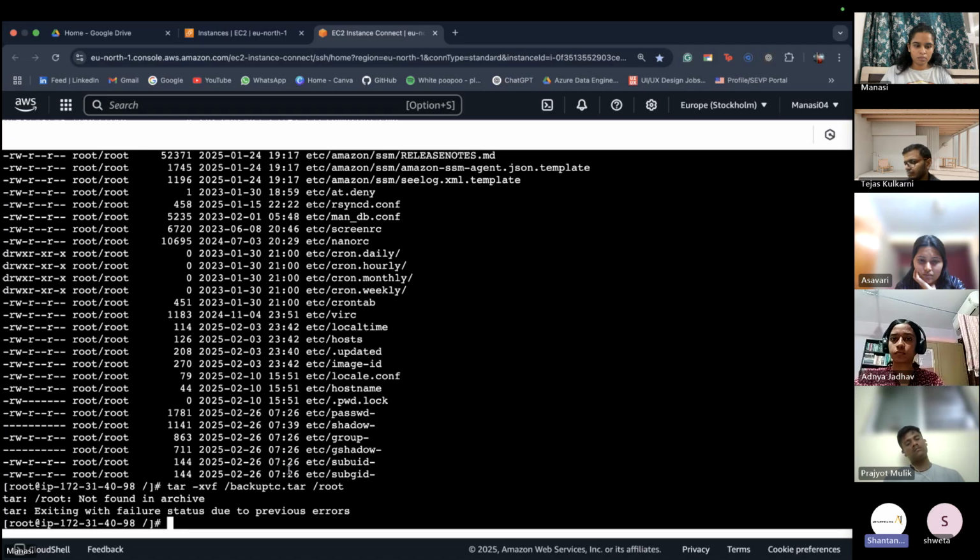Is the file name incorrect? Backup tc.tar. It is backup etc.tar, right? No, it is correct. I didn't write etc. Exiting with failure due to previous error.